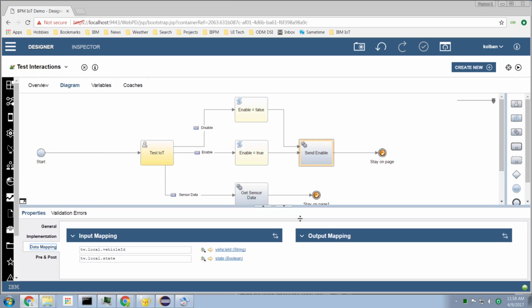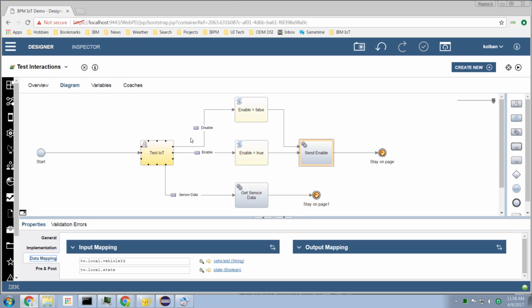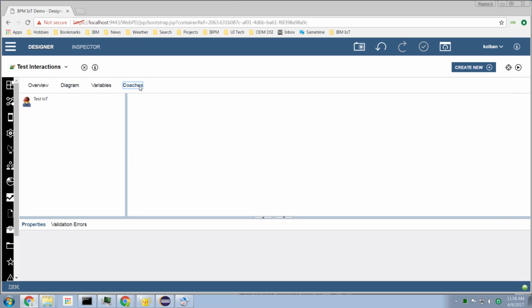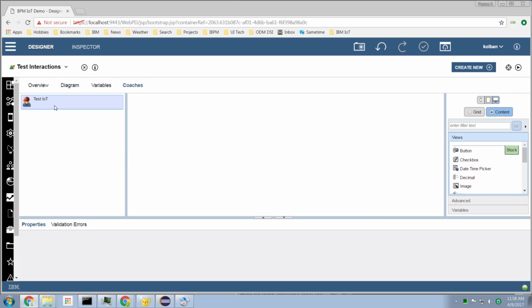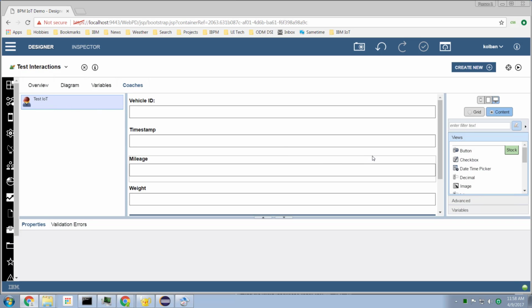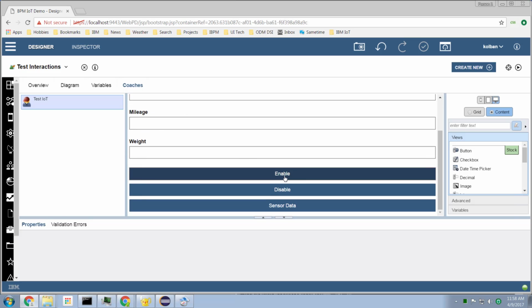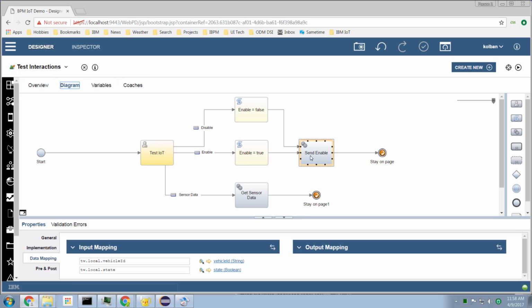And of course, in my solution here, I created myself a human service. In that human service, I created a coach. And in that coach, I defined some very simple fields to display the data, and some buttons here that, when pressed, call the send enable service, either with the enablement of true or false, or retrieve the data based on the function. And that's about it.